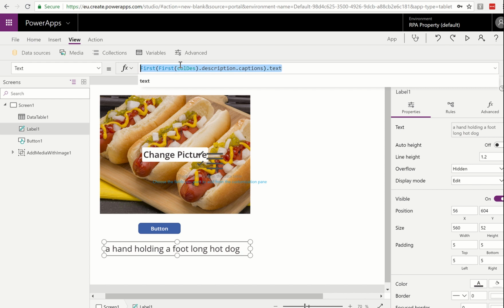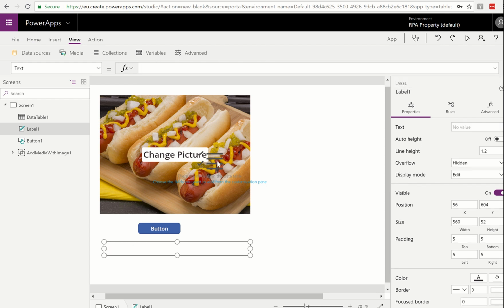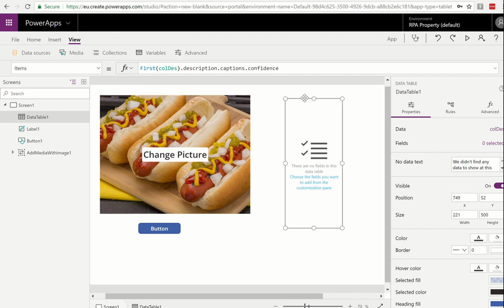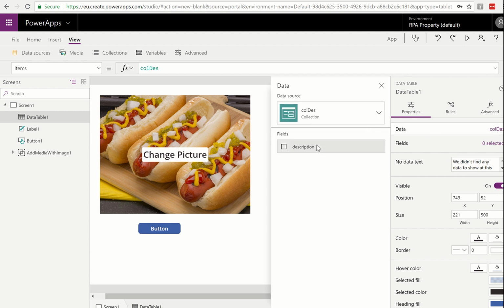So let's see how we can use that path to help us build our formula. I like to do this one little bit at a time. And what I have found is, if you use a data table, you can check whether you're getting your formula correct as you go along. So what we know is we've got a collection which we've called col.des, and we could set that to be the items property for our data table. And we can see in there we've got something called description. So I'm just using this to help me get my formulas correct.